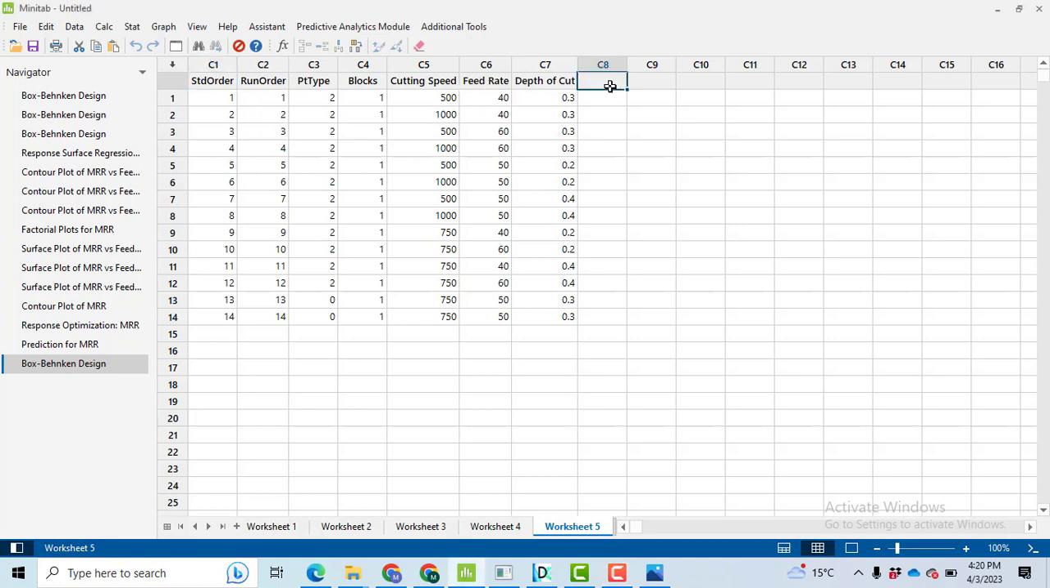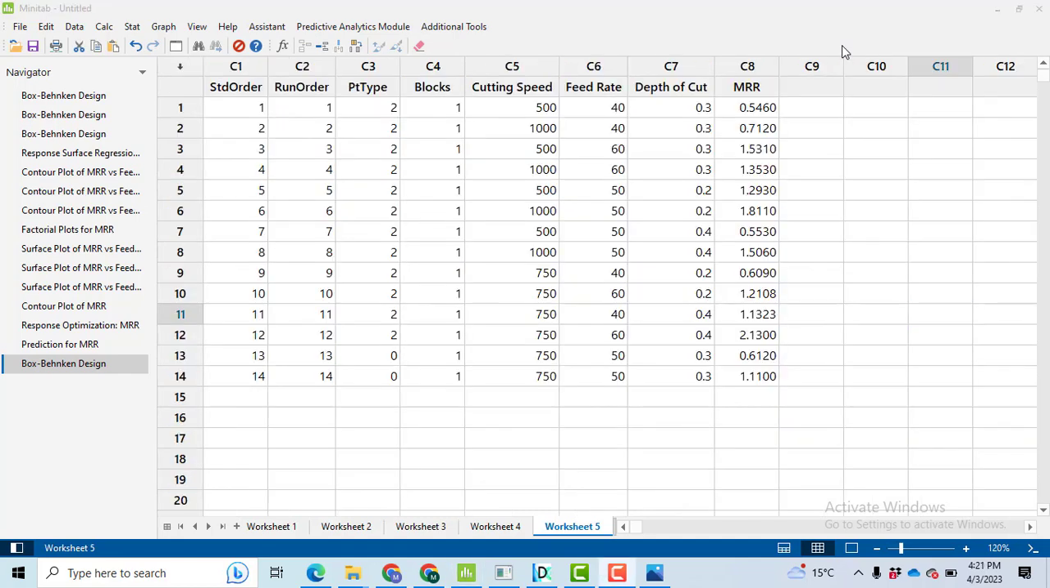Now we will have to write a heading for a new column: MRR, material removal rate. Now we have to enter the data for the material removal rate. How will you enter it? For example, 1.21, just like in Excel, you can enter the whole data. To save video time, I have copied and pasted the whole set of material removal rate values.